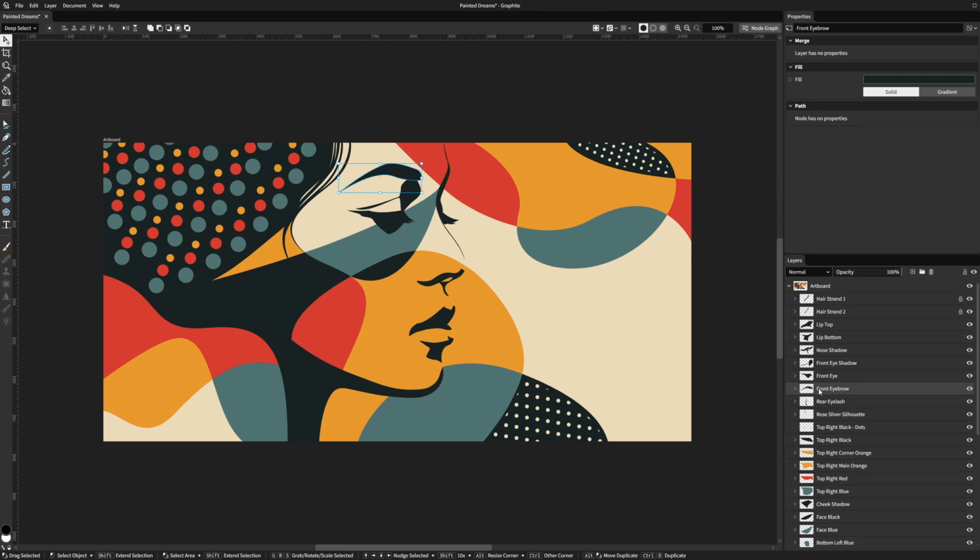Okay, I see you've selected the front eyebrow layer. Now in the Properties panel, you can adjust the opacity of that layer using the slider. Do you want to try changing the opacity? Yes. Where is the slider? The opacity slider is directly above the layer options in the Layers panel. It should say opacity, and there should be a slider to the right of it. Do you see it? No.